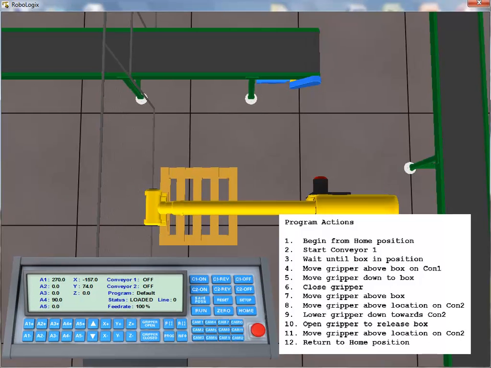In step 1 of the process, we've identified 12 basic actions to be taken in order to perform our desired task. As in most applications, we begin our program by moving the robot arm to the home position. We then start conveyor 1, and wait until the box is in position. Once the box is in position, we move the gripper and robot arm above the box on conveyor 1.